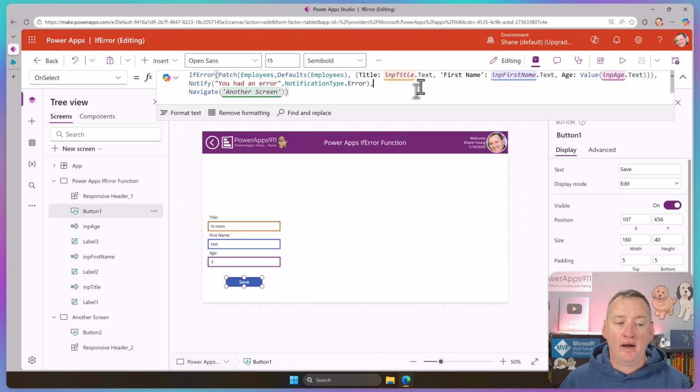And you could stack these up, right? So we could have IfError patch that, notify that one errored, and then we could have another patch statement, and then we have another notify if that one failed, right? We could stack these things if we want, right? We don't want to get into all that today, but we could make this as robust as we need. Okay, I feel bad. We are going to do it. Well, let's just go one step further, right?